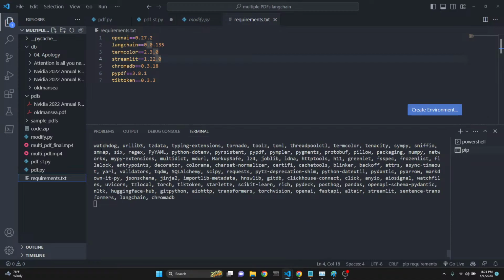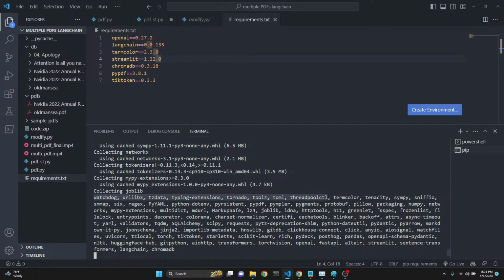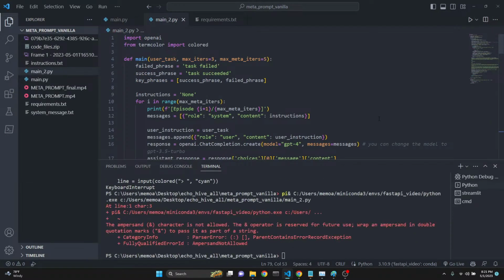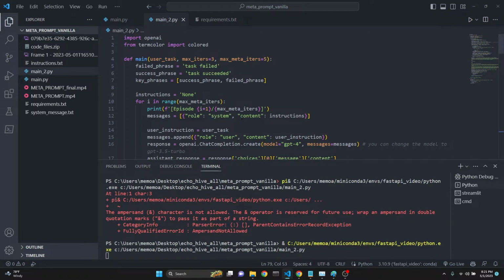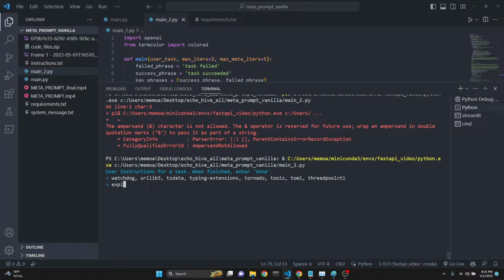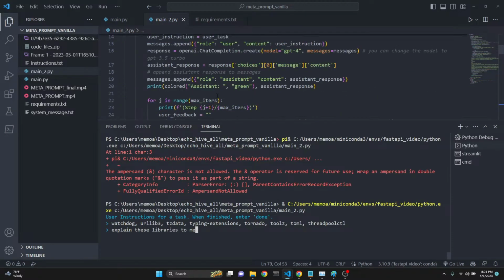As I was installing these, I got an idea. Let's say I'm just going to select some of the names of these libraries that we're installing, and let's just run the meta prompt agent and see what we can do with it in the meantime. So user instructions, let's just say, explain these libraries to me. Let's just say that. The cool thing about this is I just discovered this while making the video.